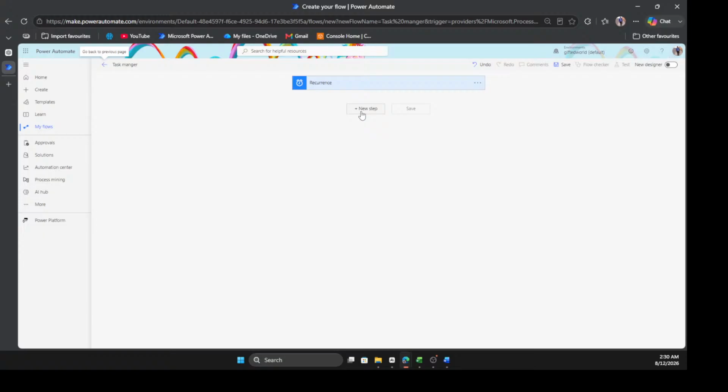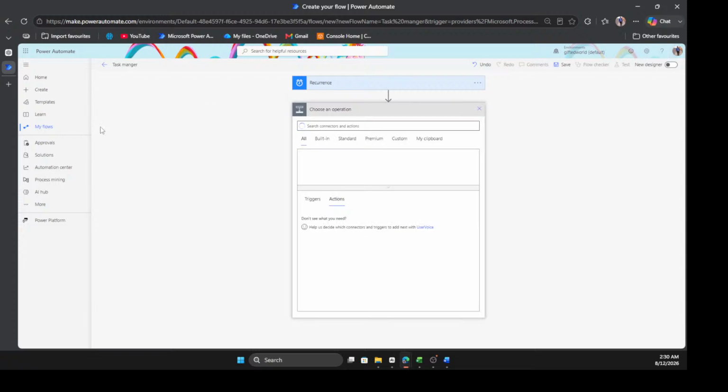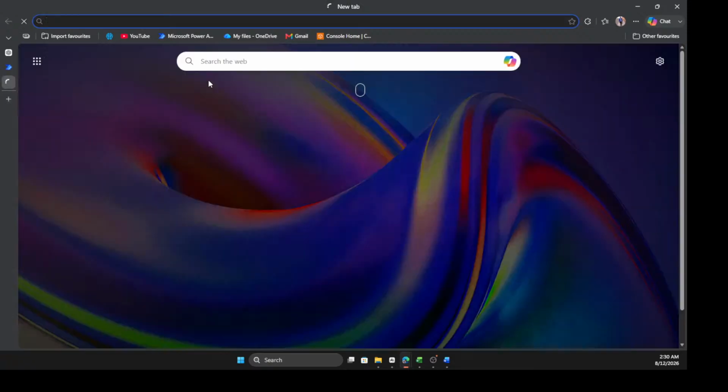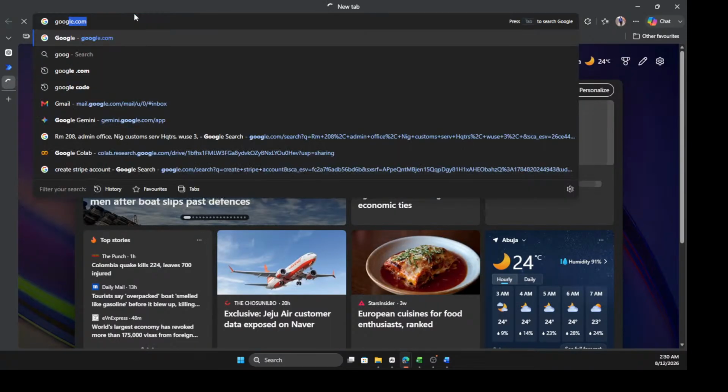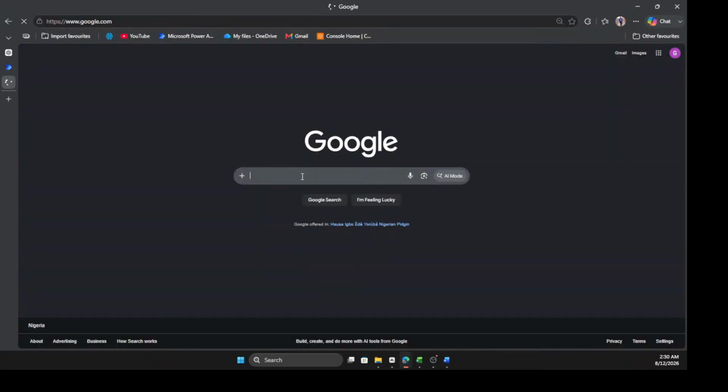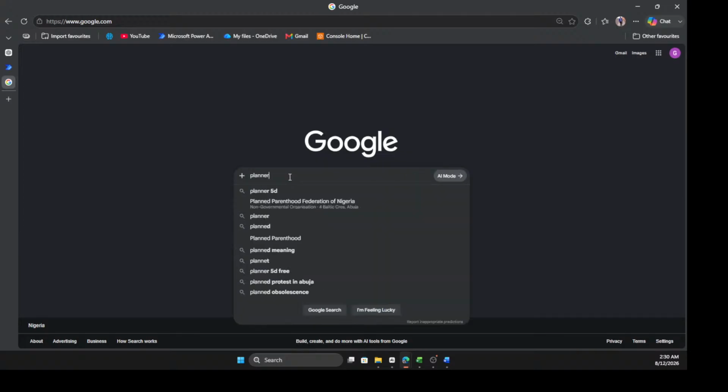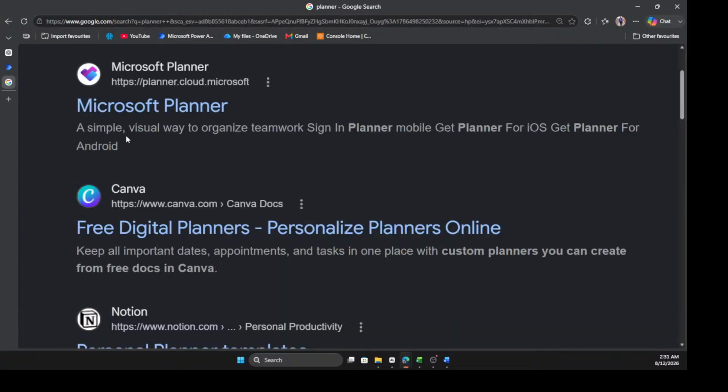Remember I told you we have tags. There's a platform called Microsoft Planner. If you have not heard of it, I'm going to do a Google search now. Okay, let's do a Google search of Microsoft Planner. As you can see, it says it's a simple way of organizing tasks, and it's mobile friendly, iOS, and so many things.